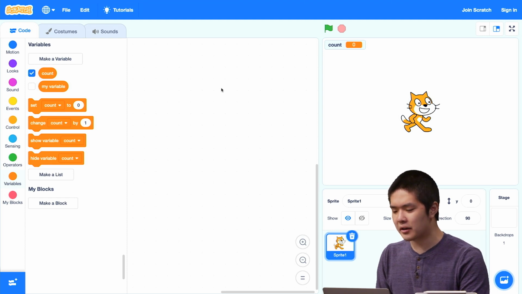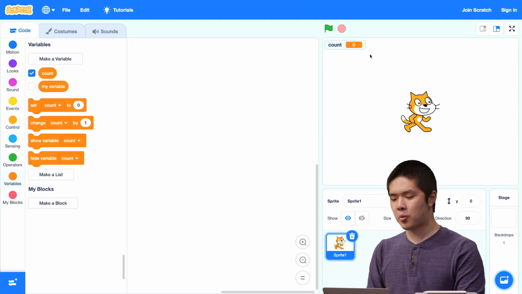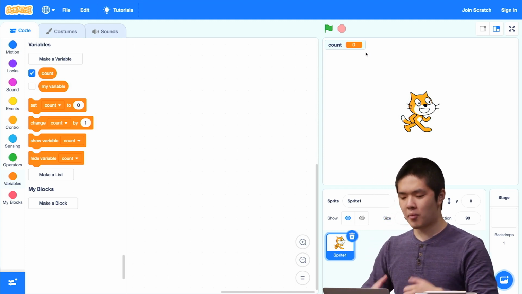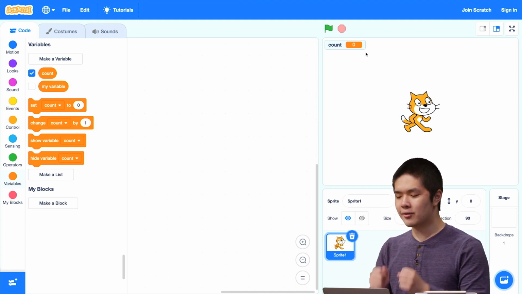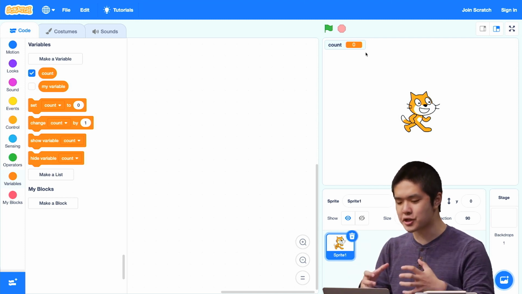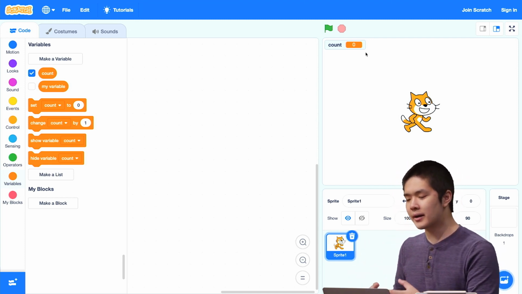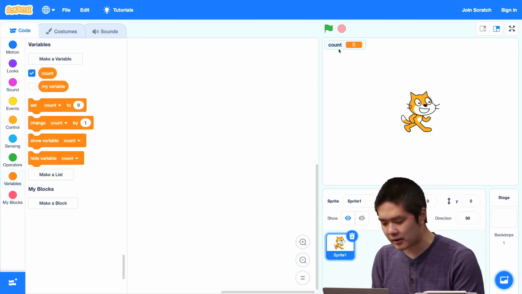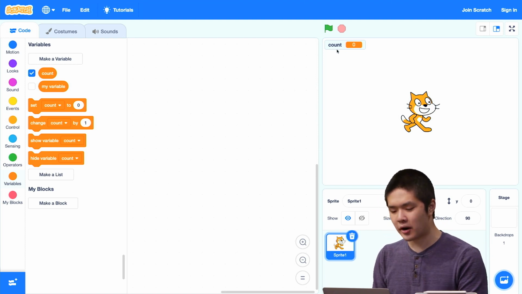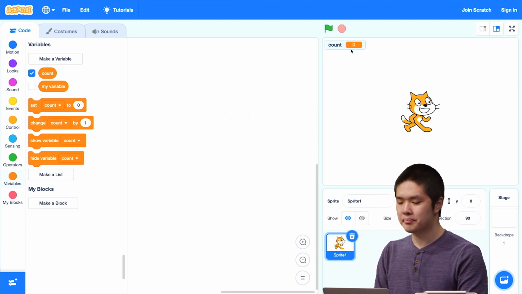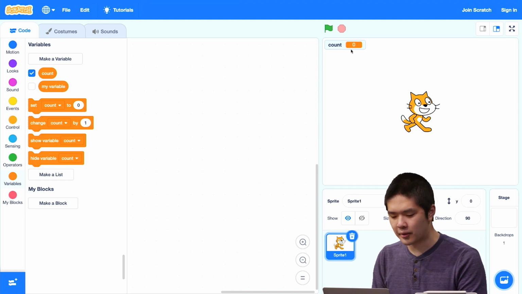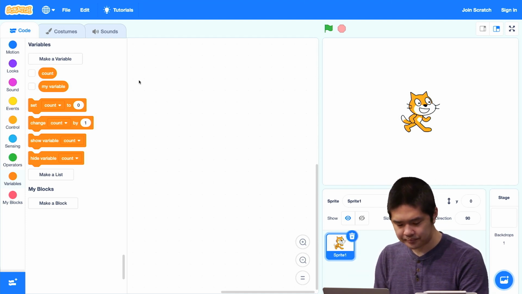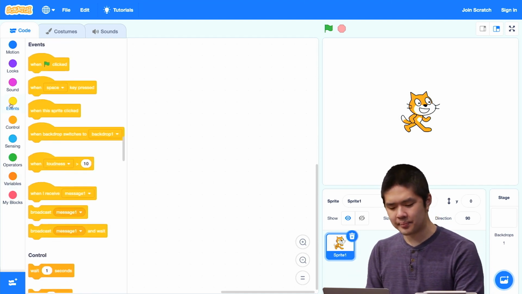And what you might have noticed is that on the stage, we see something appear in the upper left portion of the stage that's just reporting to me what the current value of the count is, what information is stored inside of that container. And right now I see that stored inside of my count variable is the number 0. That's what happens to be there to begin with. If I don't want to see that, I could uncheck it, and then I wouldn't see the count appear on the stage at all.